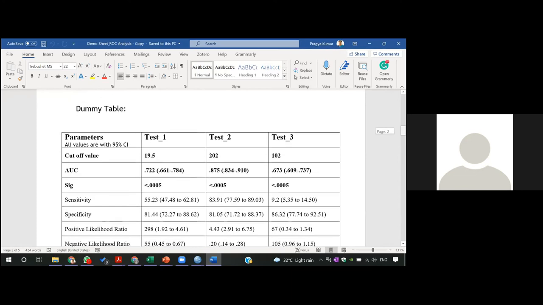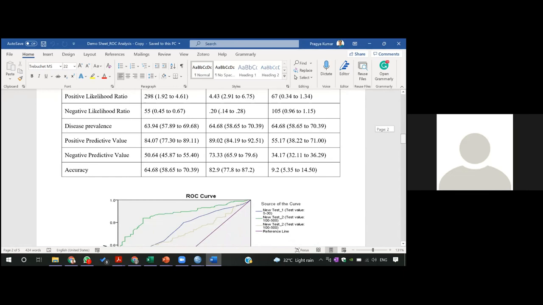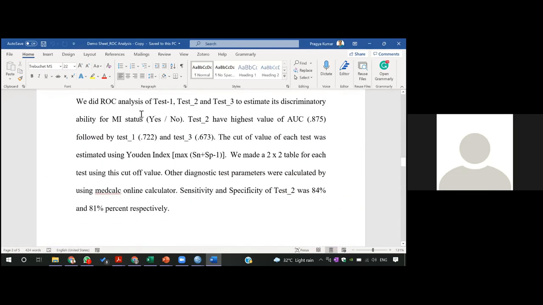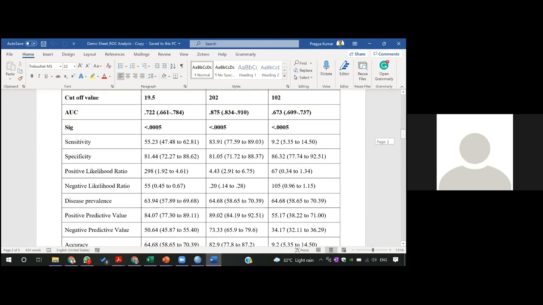This is the way we have written for all the three tests: the cutoff value for all the three, the AUC, significance, then again the sensitivity, specificity and the ROC curve of all the three. And then there is a write-up that we did the ROC analysis for the three tests, and test two had the highest value of AUC followed by test one and test three. The cutoff value of each test was estimated from a 2x2 table, and then you can just show this, right? You can write and you can express this. So this was the ROC and deciding for a cutoff.